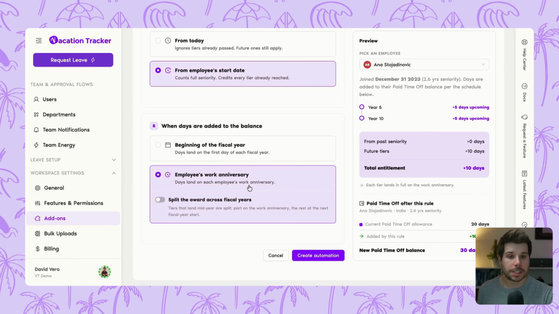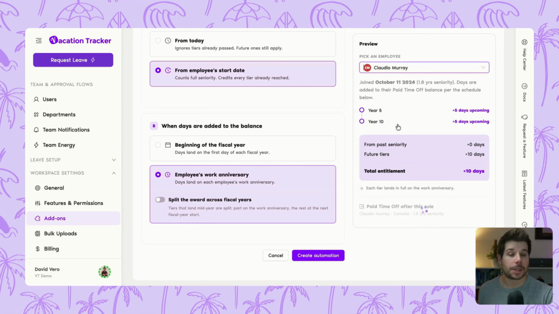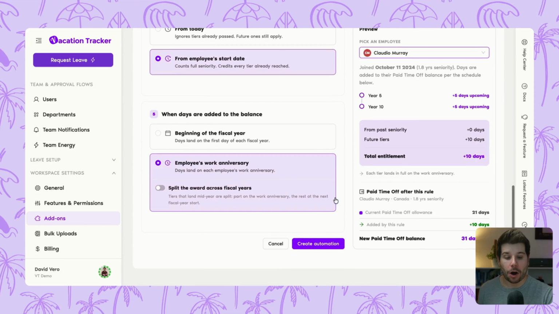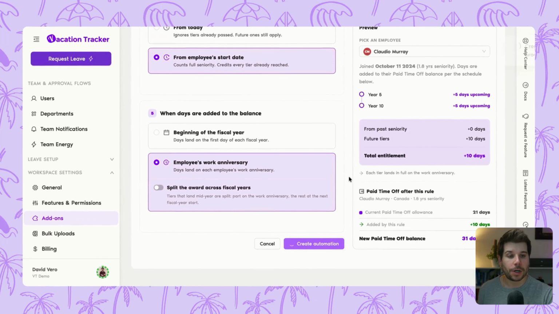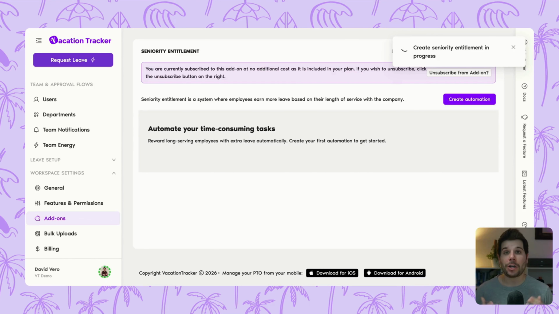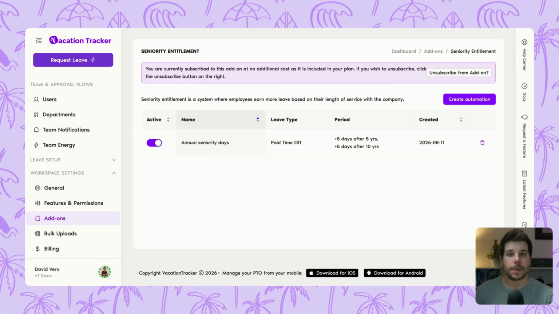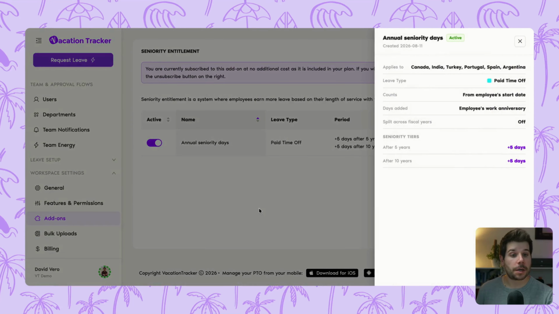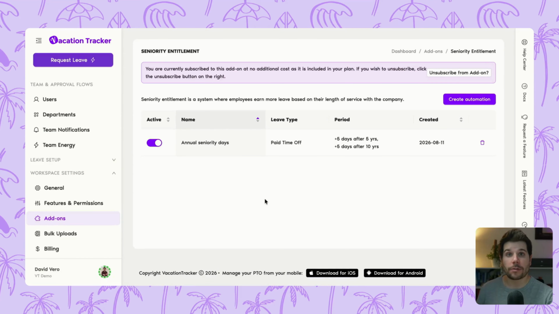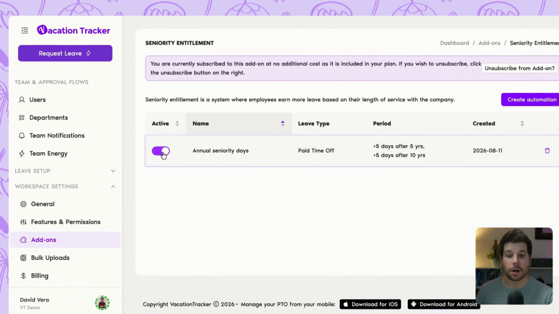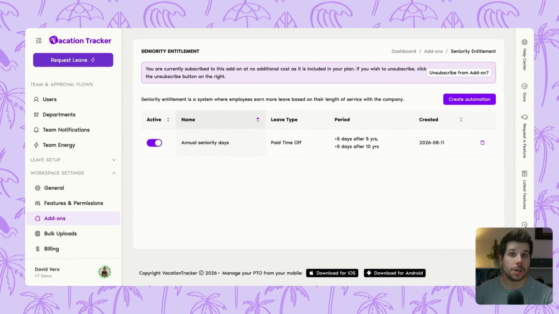Once you've gone through all the settings and you've seen the preview and you're happy with exactly what the automation looks like, you can then click on Create Automation, and now it'll be created and then applied to your organization. If you click on the automation, you'll see a summary of all the settings we applied. And of course, if you need to turn it off, you can easily do so by clicking the toggle button. If you want to make changes to the automation, you will first need to delete it and then create a brand new one. But as you saw, it's rather quick to do so.